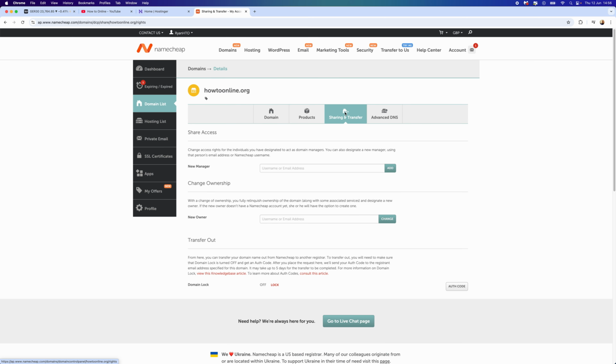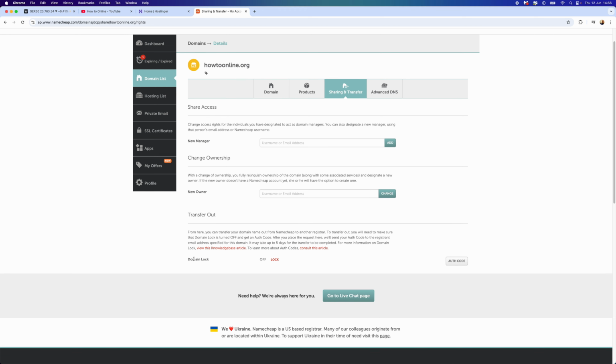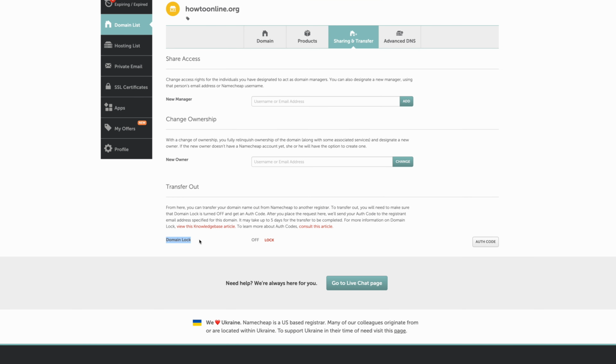From here, scroll down to the bottom of this page, and then you want to go to where it says domain lock. As you can see here, it does say off at the moment. If yours is locked, you need to turn off the lock, which will be an option for unlock right here.